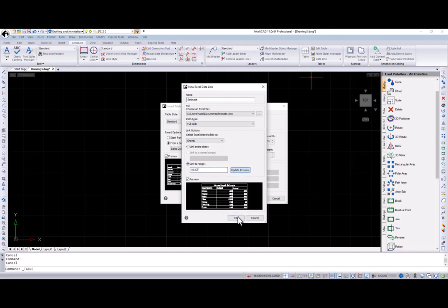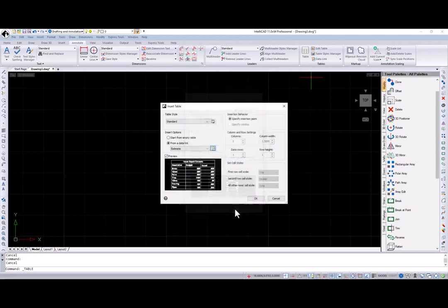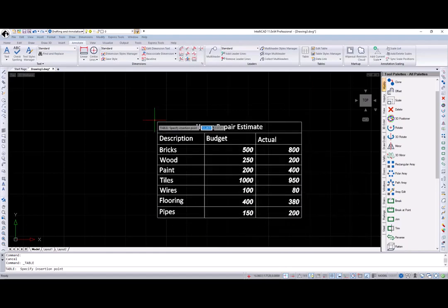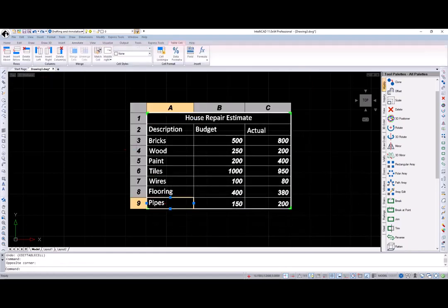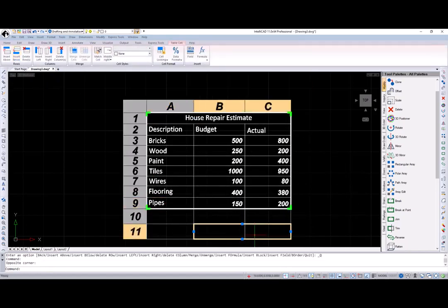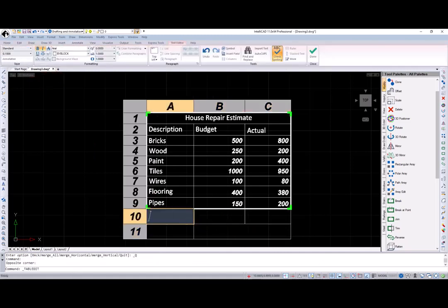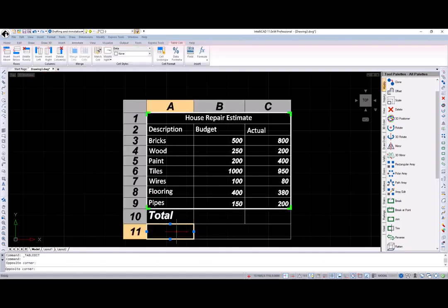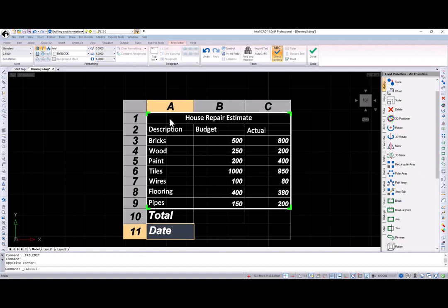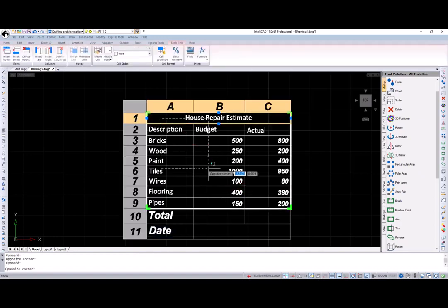To insert an existing data link, use the Insert Table dialog, and when the data link is inserted, you can edit it just like any other table. Editing or removing new rows and columns, merge and unmerge cells, and change the cell format. You can also unlock cells to edit their contents using the Cell Locking/Unlocking options.